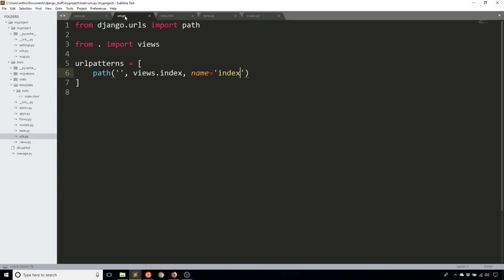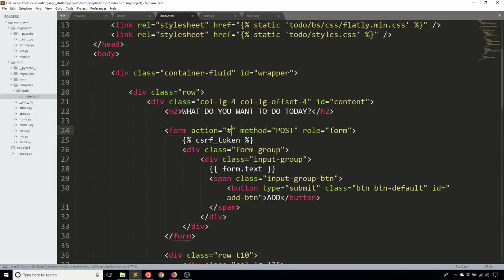I need to add the URLs. So the URL is going to be, let's call this add. So path add. It's going to be views.add_todo, and the name I'll give this is simply add. And then inside the template for the action, I need to add the URL. So url and then add.